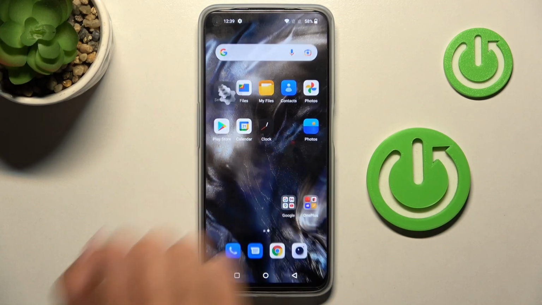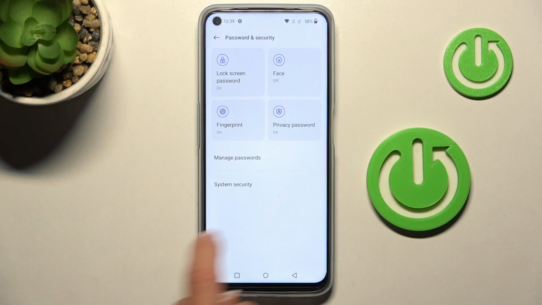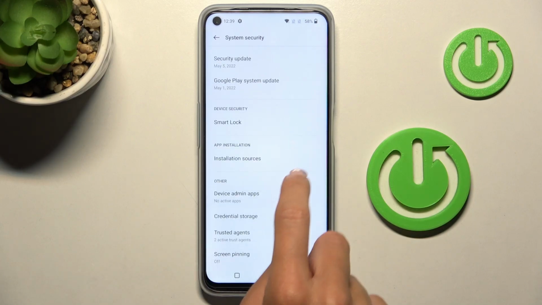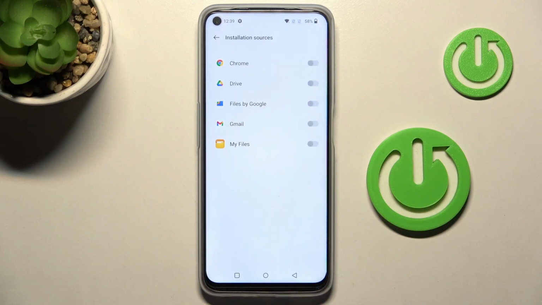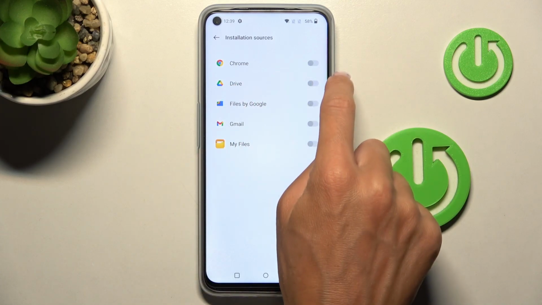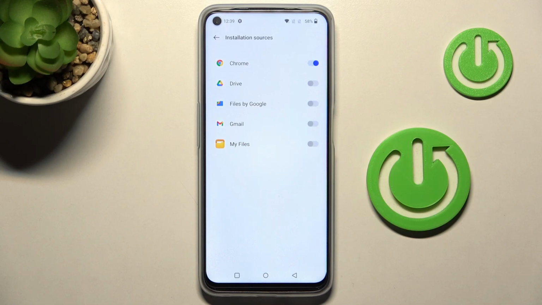So first of all, just open the settings, then find and select password and security, and here go to system security. Now you will notice installation sources, so just click here to open, and you can smoothly give permission for some particular application, for example Google Chrome, by tapping on this switcher. Tap on allow, and that's it. From now on you will be able to install some app via this source.